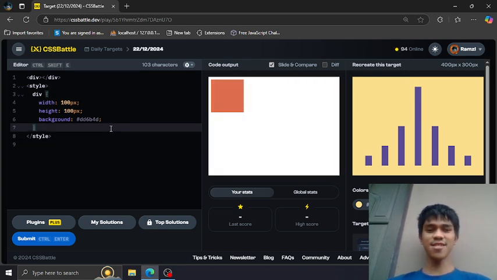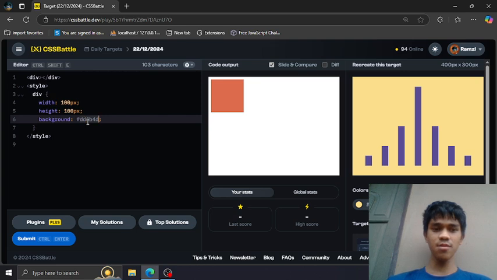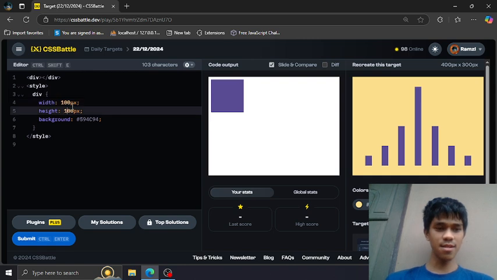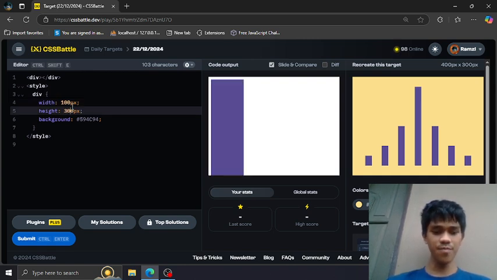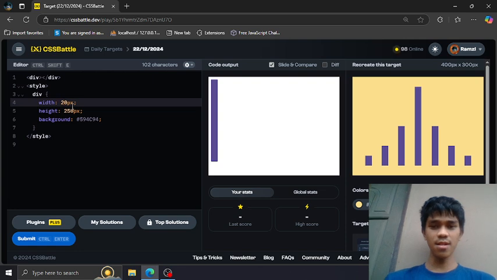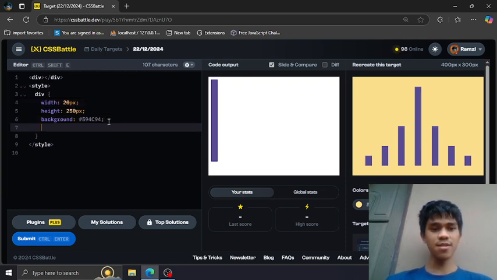Let's do this by changing the color of this square to this one, blue, and changing its size, stretching its height. That's too large, 250 pixel, and the width is like 20 pixel. Then put this on the center, so position.